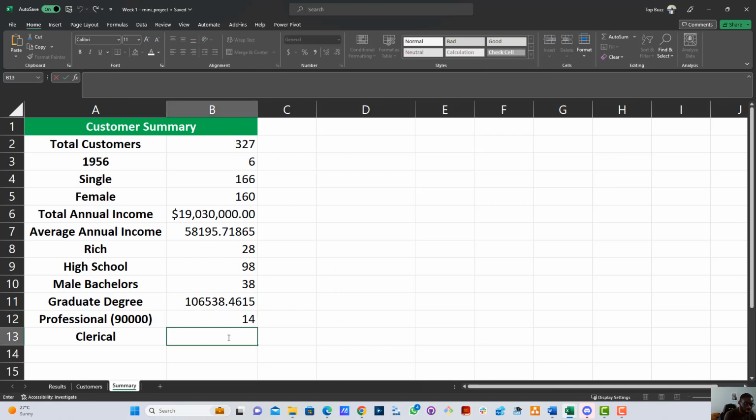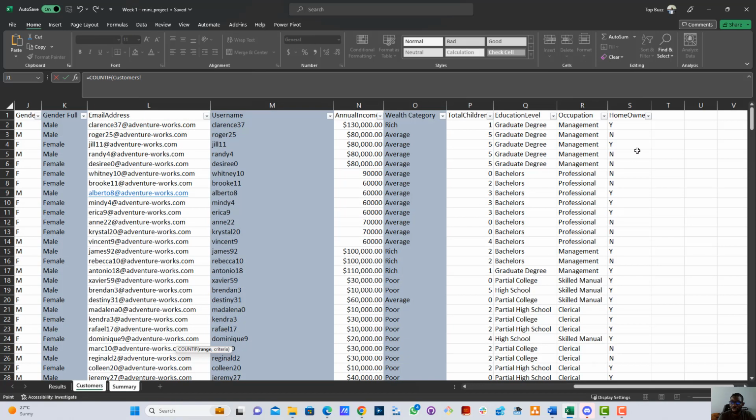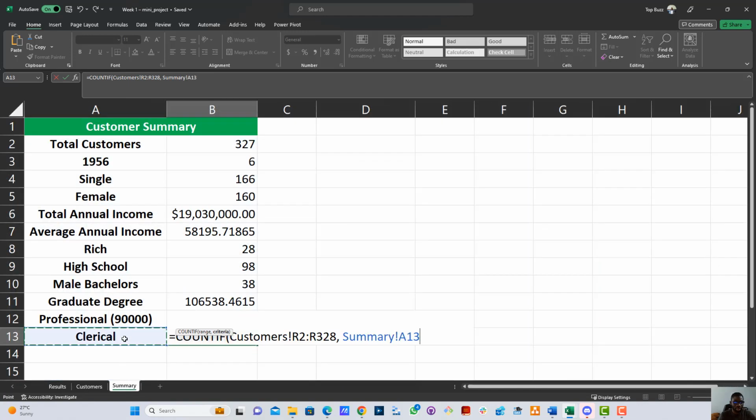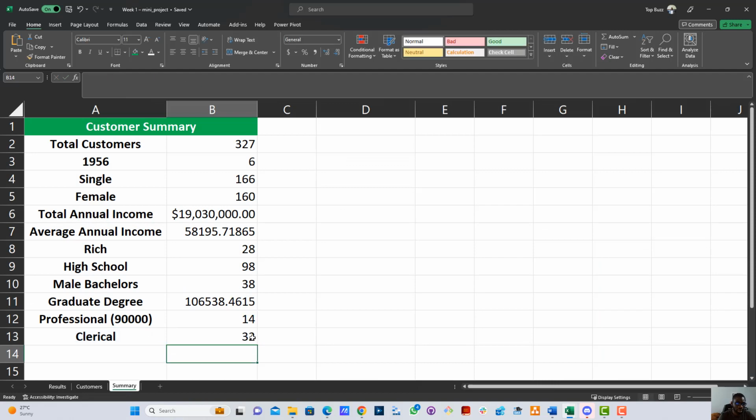And then the last one, very simple, is COUNTIF. So I want to count again the occupation if it is clerical. So my criteria here is going to be this, right? So we have 32 people that are clerical.